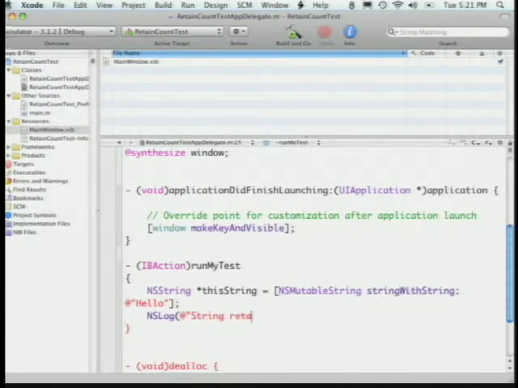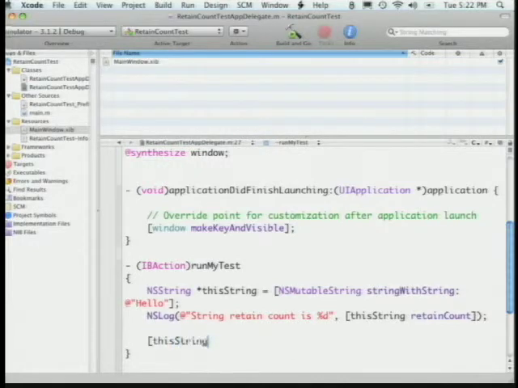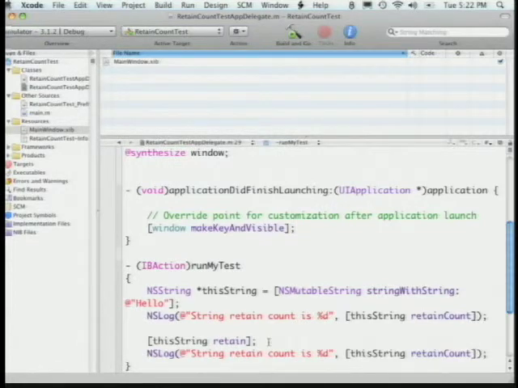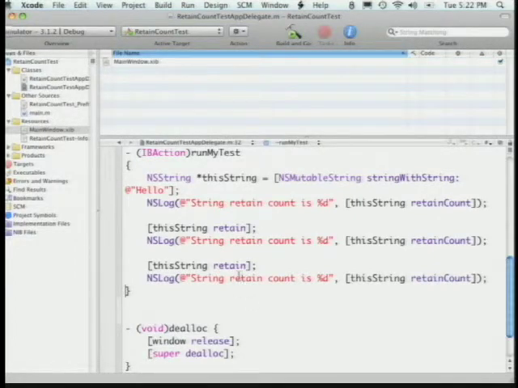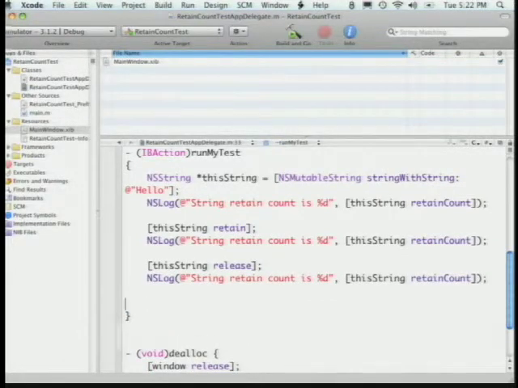String retain count is %d because it's an integer. I'm going to say this string retain count. And now I'm going to retain this string, and let's log the results of that. Now I'm going to release this string. You can see this is a very complex shippable iPhone application. Release. The retain count is whatever comes back. And what's going to happen if I do it again? Crash. It'll crash.